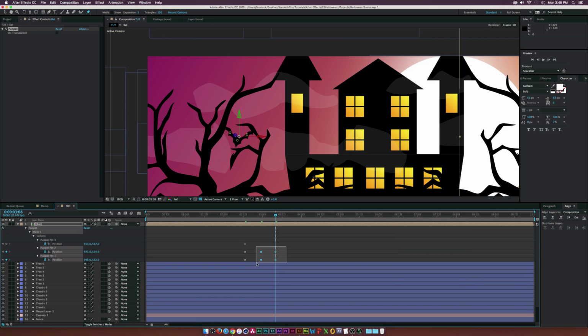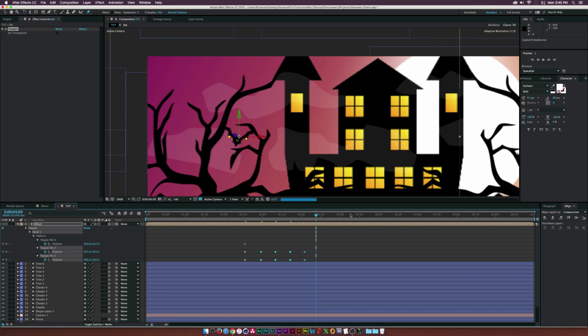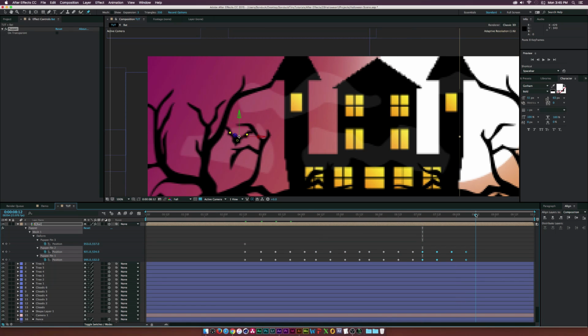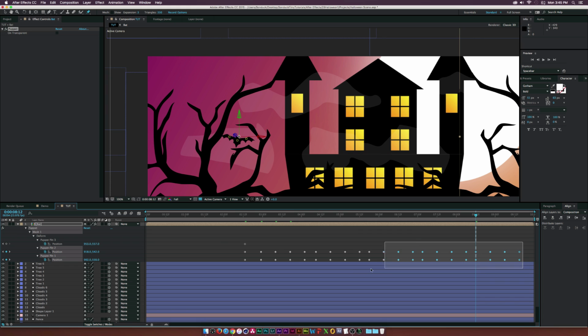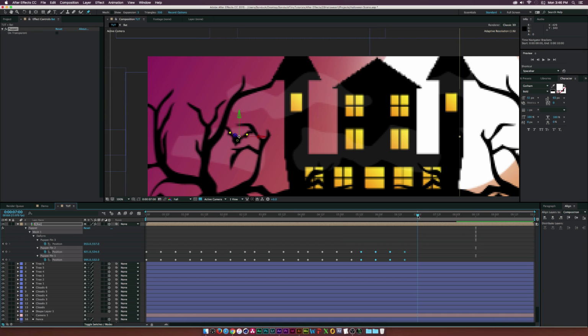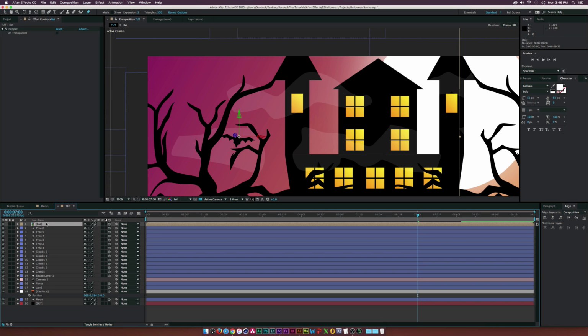Now we'll select the last keyframes we just created, copy them, move forward in time, and start to paste them. This is how we can quickly animate this and be done with it. Then I'll go over here and move this all to the beginning, kind of like that. Maybe I'll copy and paste one more time. And now we just animated our bat.